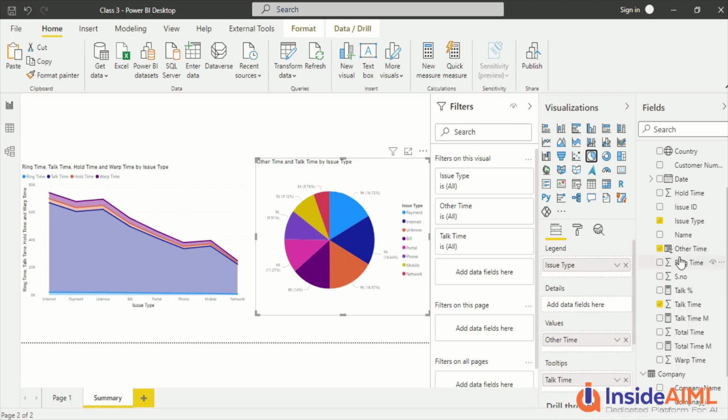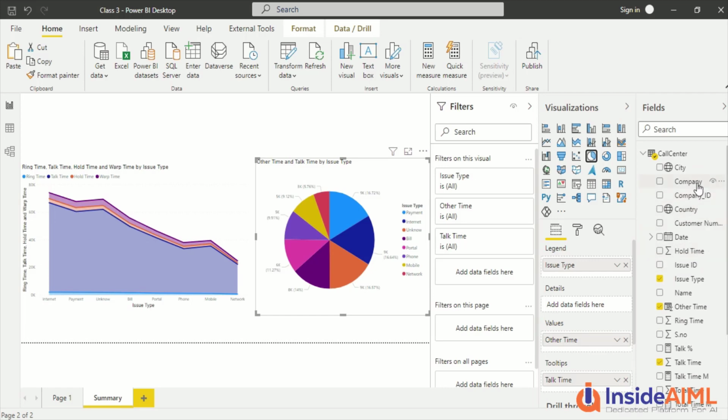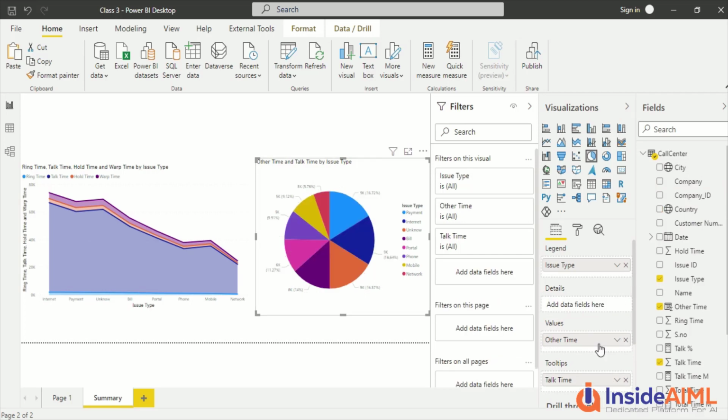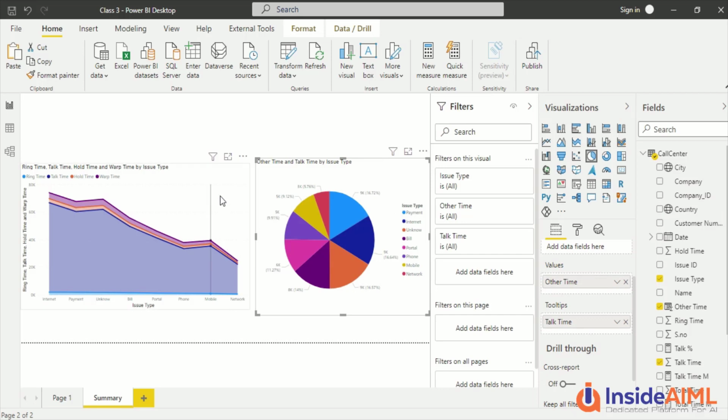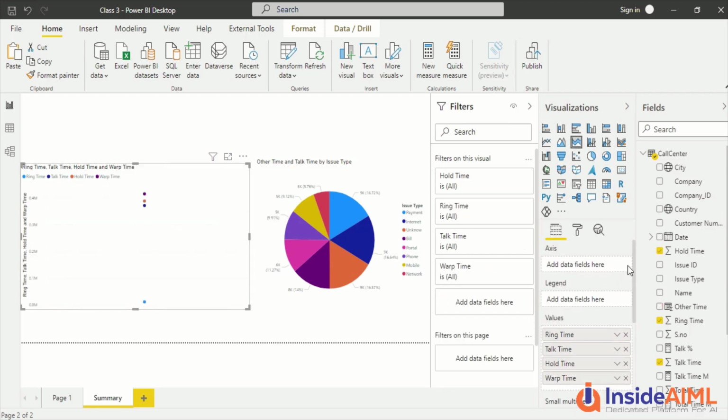Now you've seen I can add the details. So under the issue type, I can go ahead and add one more thing. It's all crowded, but we can add the country details, so you will be able to see a lot of countries out here. But one more interesting thing we can do is go to this visual and remove the axis. Now we have only measures, and then go ahead and create a pie visual.